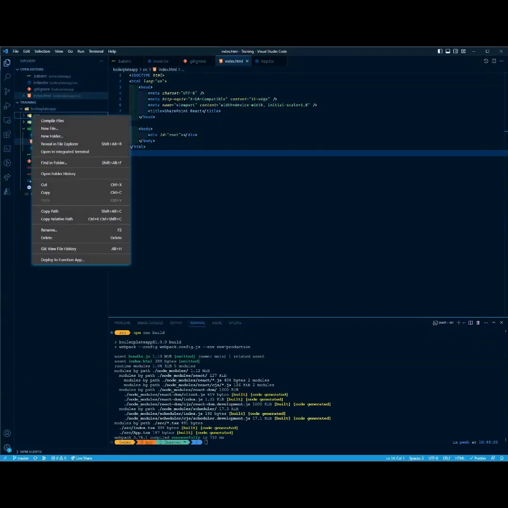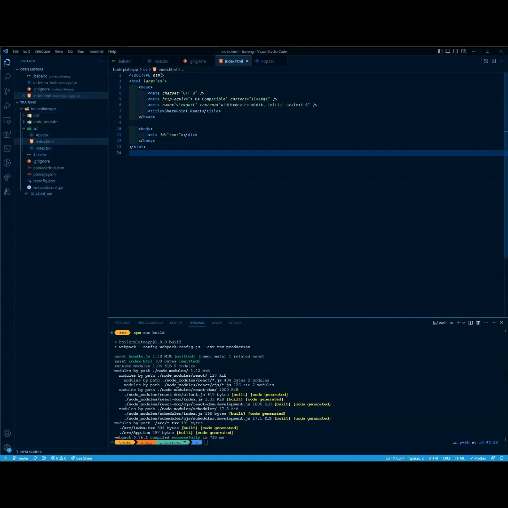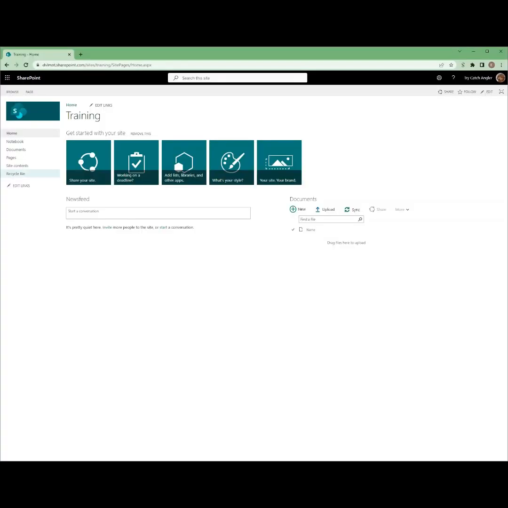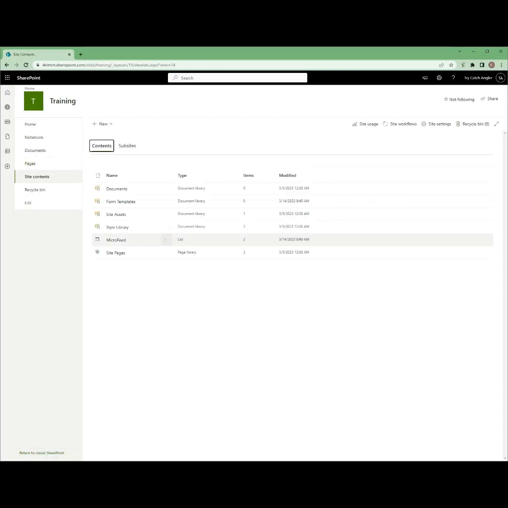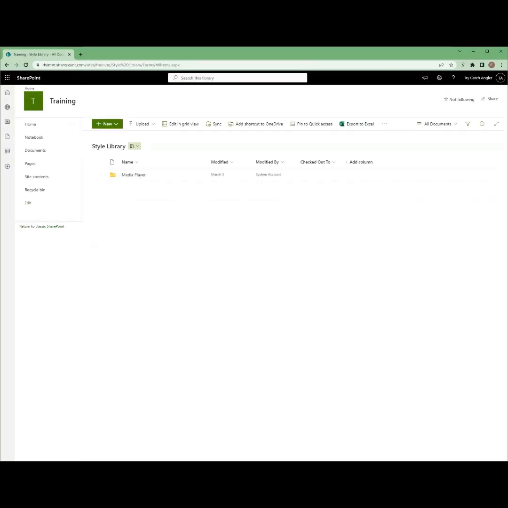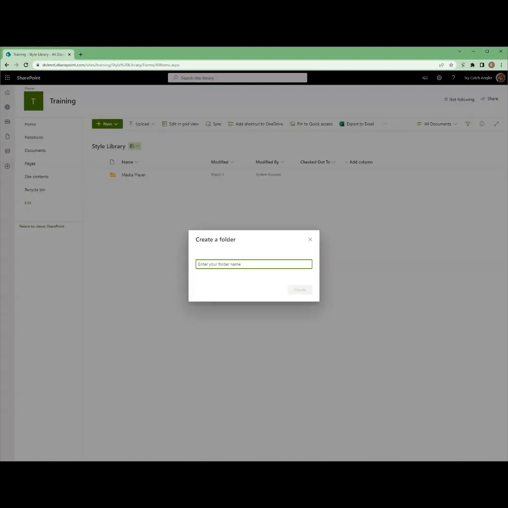This is going to create a distribution folder. Right click on it, reveal it in Explorer so that you can drag and drop the information from the distribution folder into SharePoint. Inside of SharePoint, we're going to be going into Site Contents, and inside of Style Library, we're going to add a new folder.